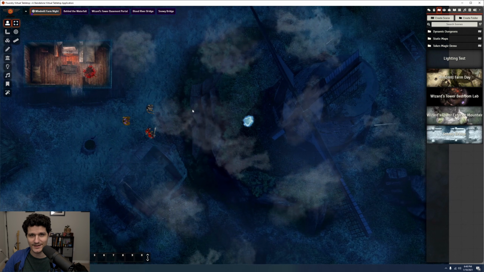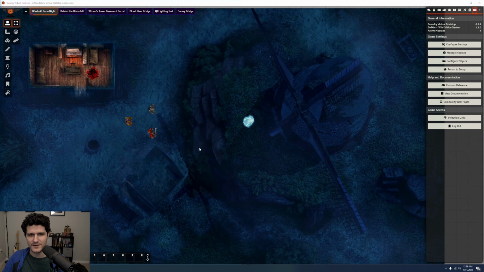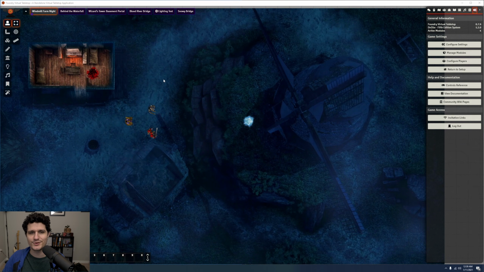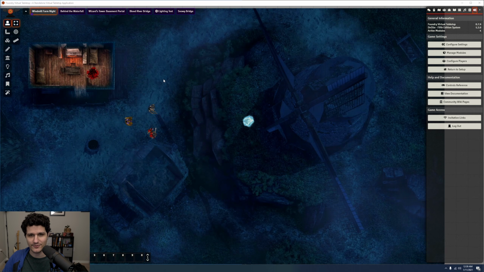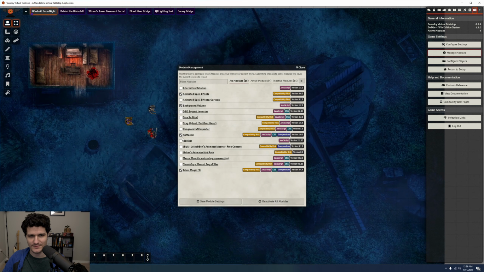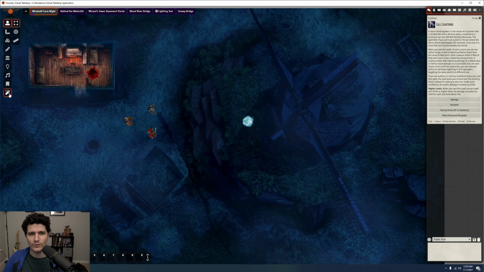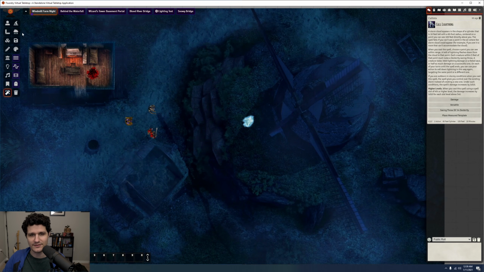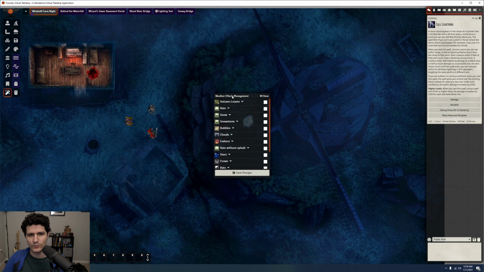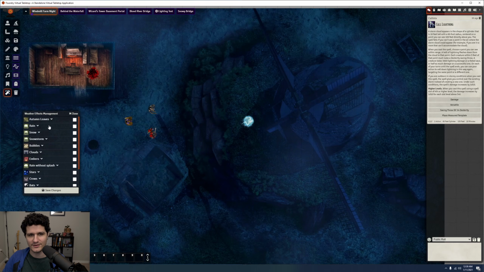Now let's say you've got the perfect map, but you wanted it to be raining, snowing, cloudy, covered in embers, or even just have birds or bats flying around. That's where FX Master comes in. Once you've installed and activated the module, you can use it on animated or image-based maps from this new tool in the left-hand sidebar. Let's take a look at the weather effects first, which is the raining cloud icon.